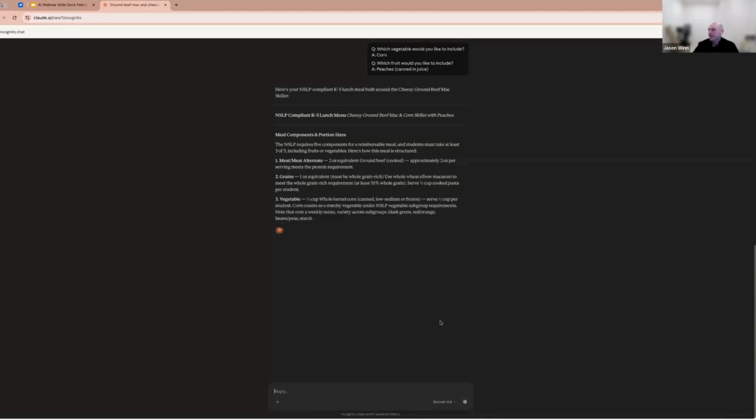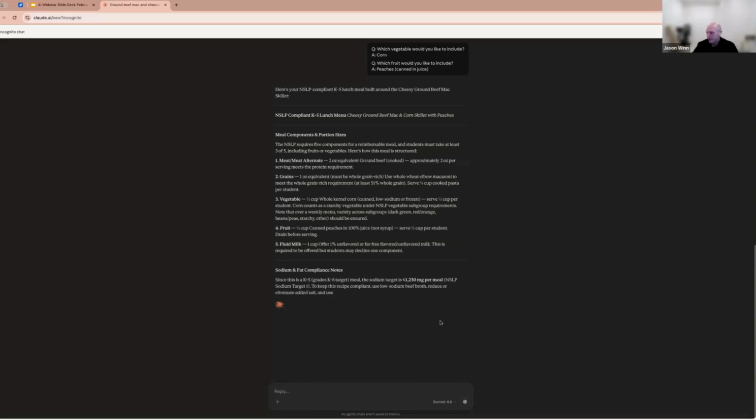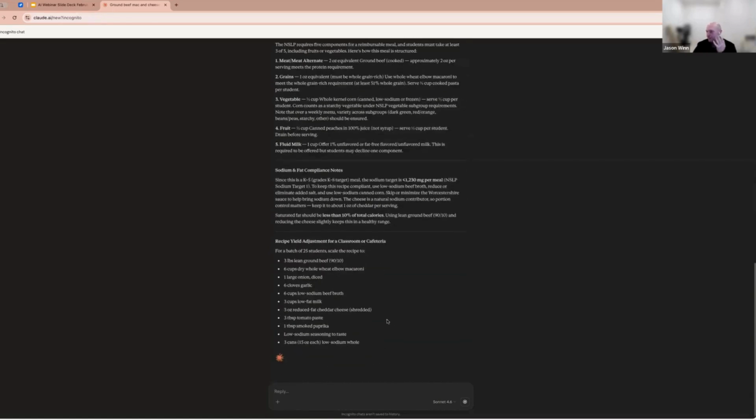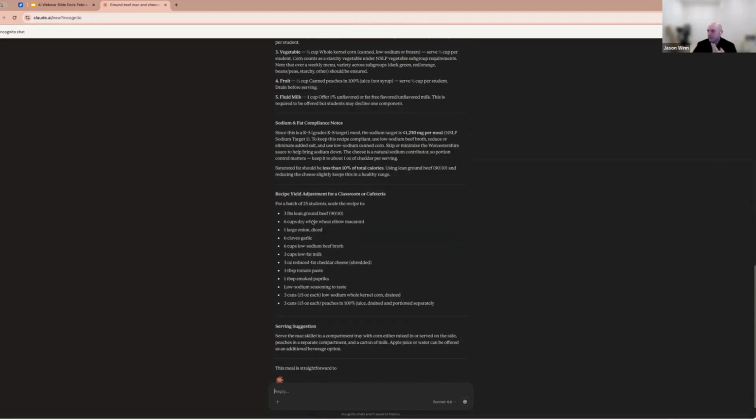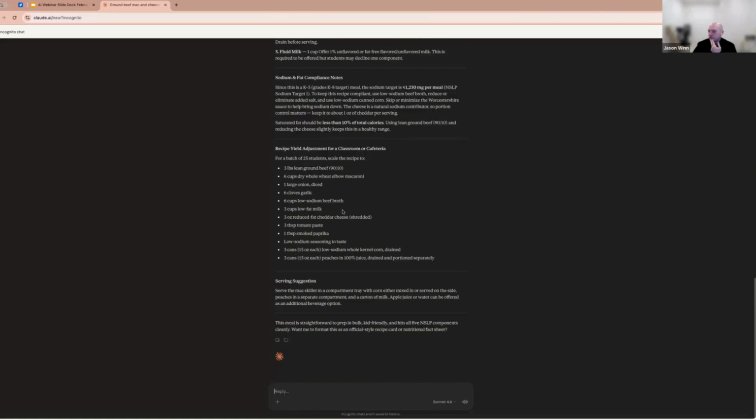It's going to tell me about the type of meal components I need, the grains, the sodium. So this is pretty helpful. We're not going to go into all of these details because they just take forever. But it even gave us a recipe here with some scaling and whatnot.